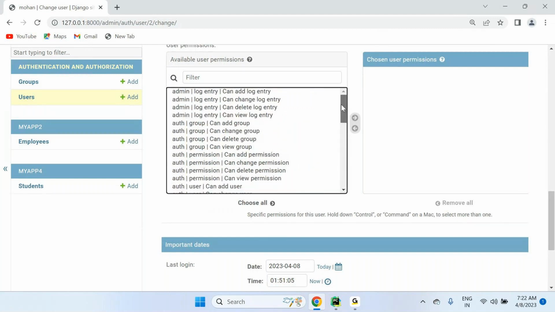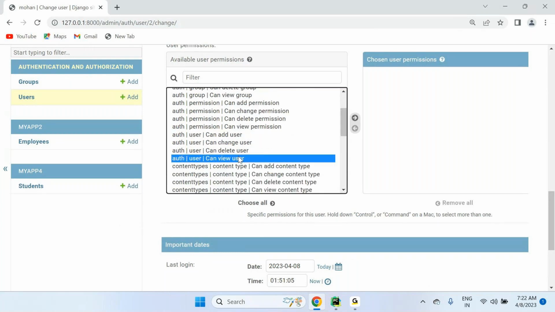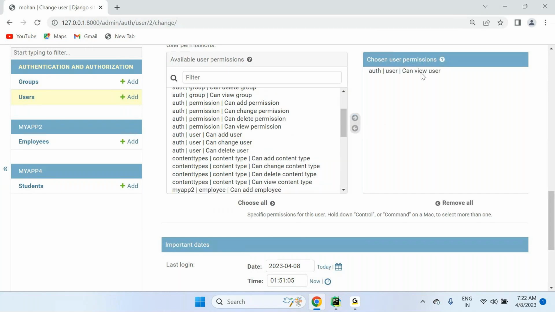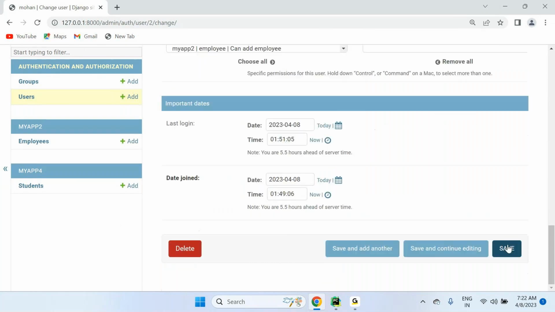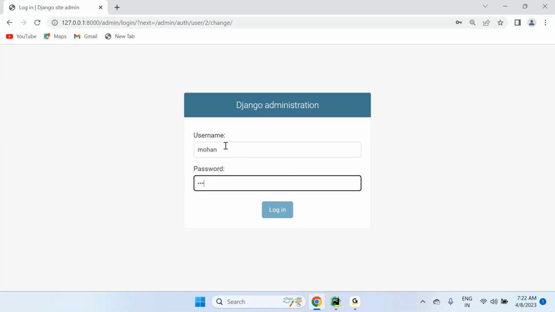So just observe here. Can view user, I'm giving as the first permission. That means the user can only view, cannot edit. But if you want to give all permissions, you can give this. First, let me give the can view user permission. Permission is transferred here. After the permission transfer, save it now. After saving, now I'm going to this Mohan and Durga at the rate of 123.